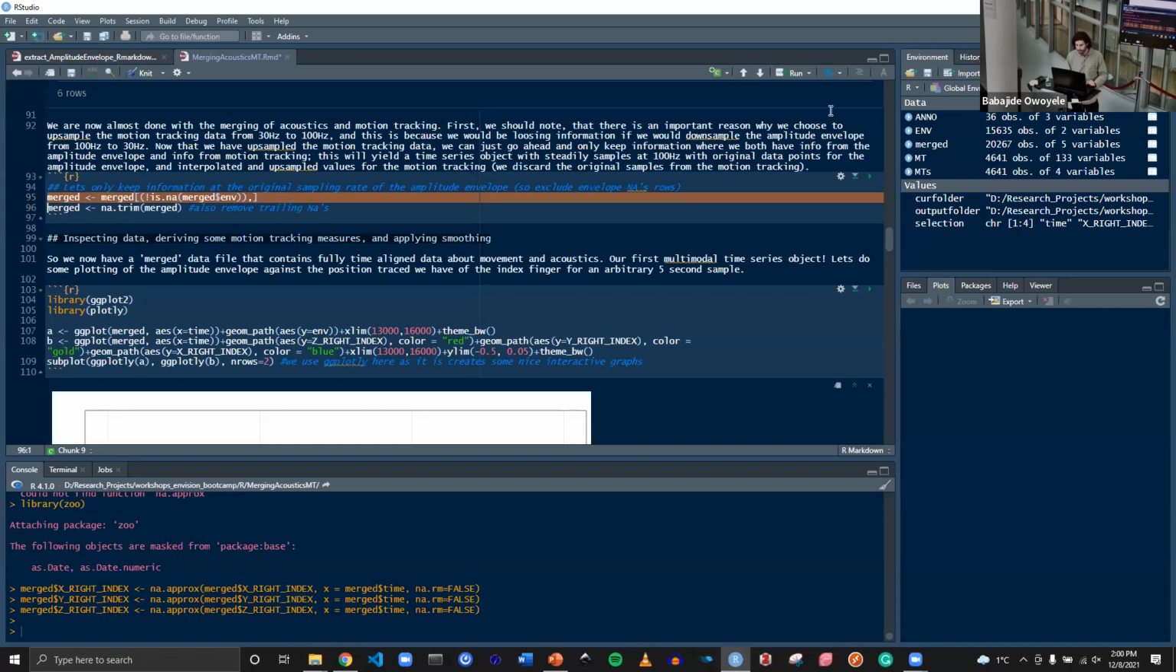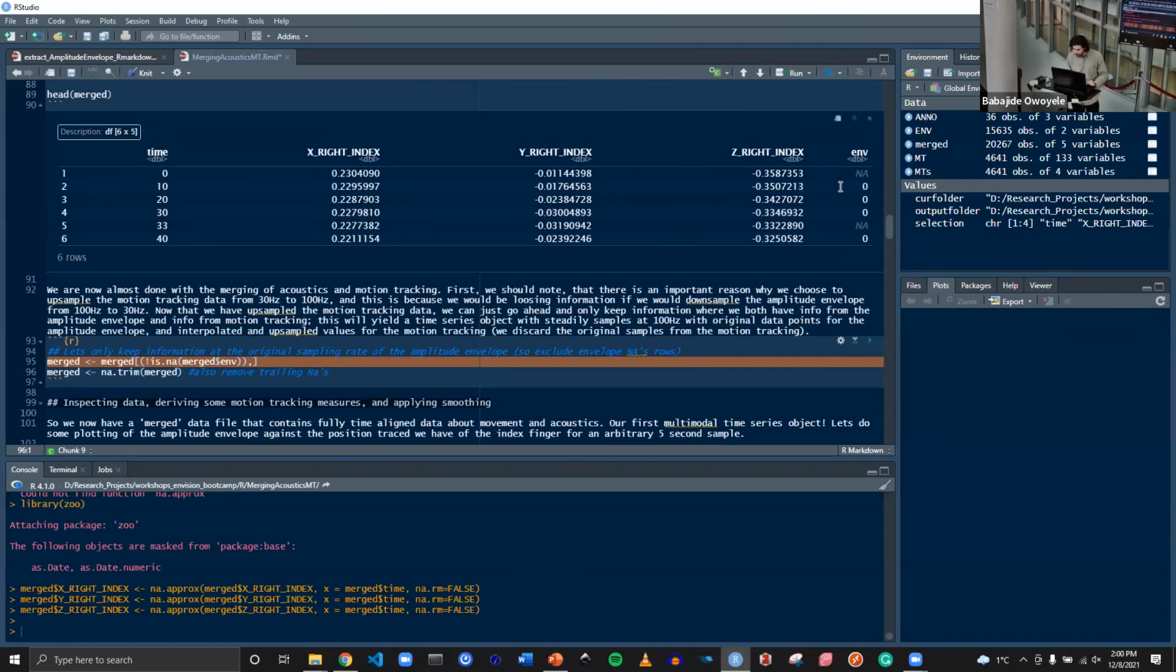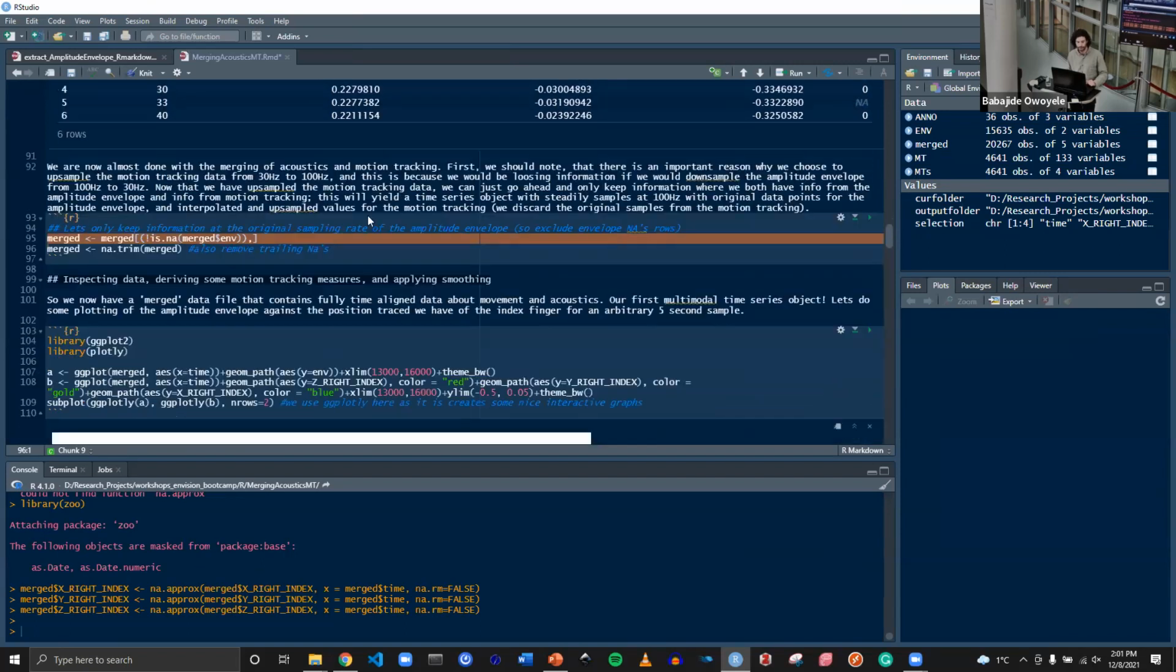Okay, and then, because we now have values for the amplitude envelope at the original sampling rate, and we have interpolated values, we can say, keep only the information from when we had information about the amplitude envelope, let's stick to that 100 hertz, and let's remove all amplitude envelopes that were originally sampled at the rate of the motion tracking, because we don't need that. We want a signal that's now sampled at 100 hertz consistently, right? We don't want intermittent samples at, like, a third of the sampling rate of the motion tracking. We just want to keep the upsampled one. So we're going to remove all rows where there is an NA for the amplitude envelope, where we originally did not have information. So that's what this is doing. Give me the merge file back for all the rows where there is not an NA in the amplitude envelope. And then trim all the rest, because sometimes the interpolation at the end doesn't work. So let's remove those, and we don't have NAs in our file anymore.